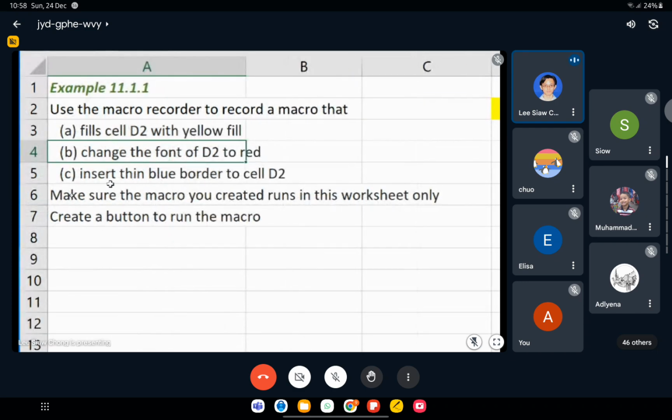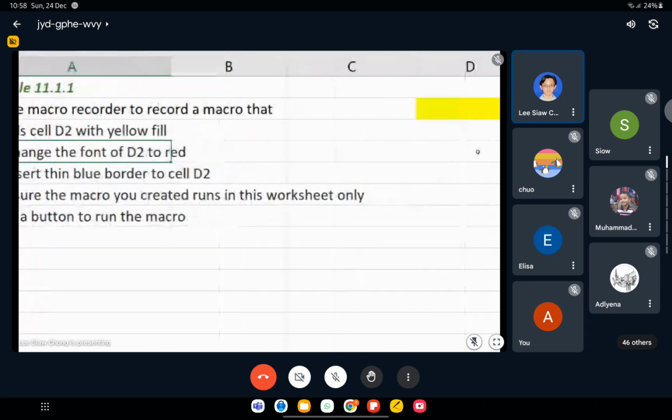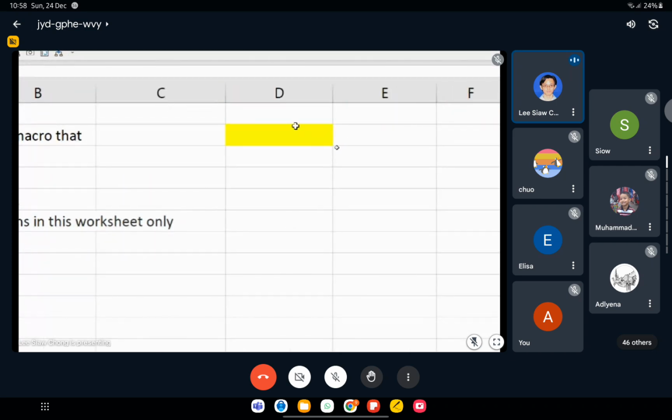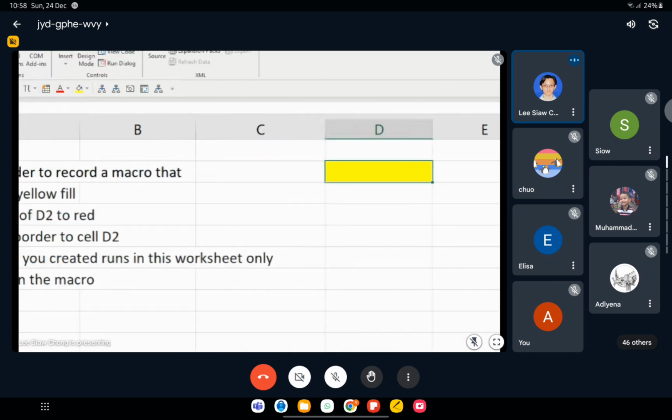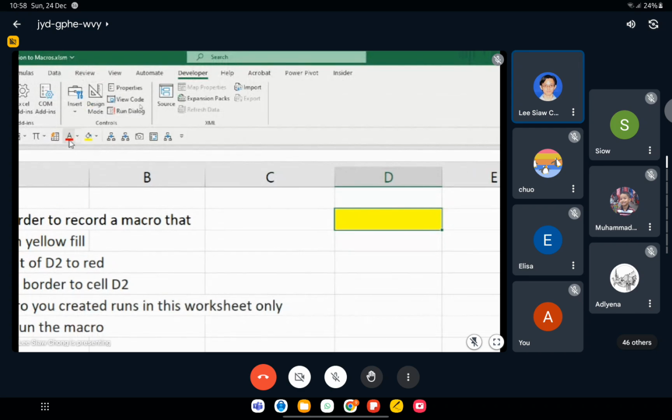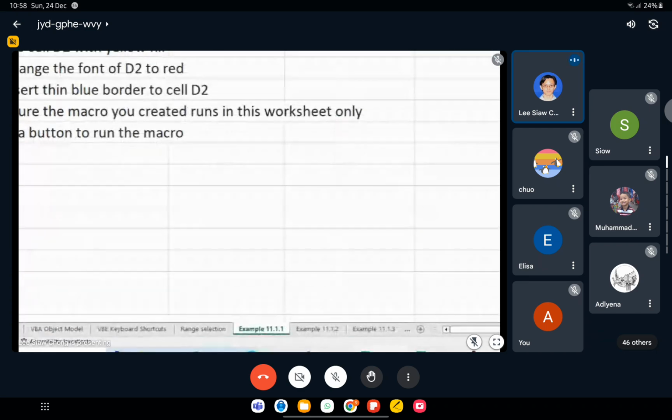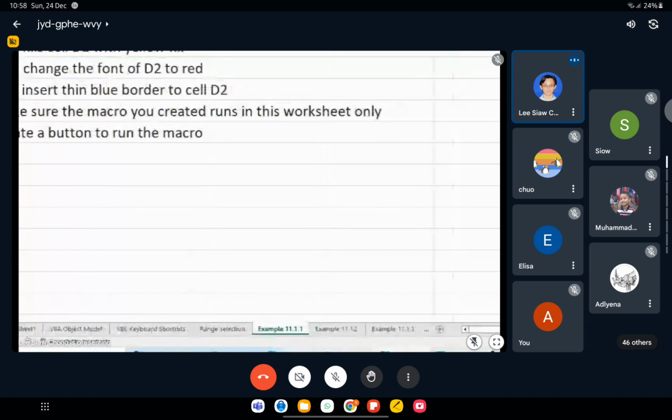So here I have to change the font of D2 to red. So you have to select this cell D2 first, and then change the font color to red. Change it to red. And then now you stop the macro recording. Stop it.